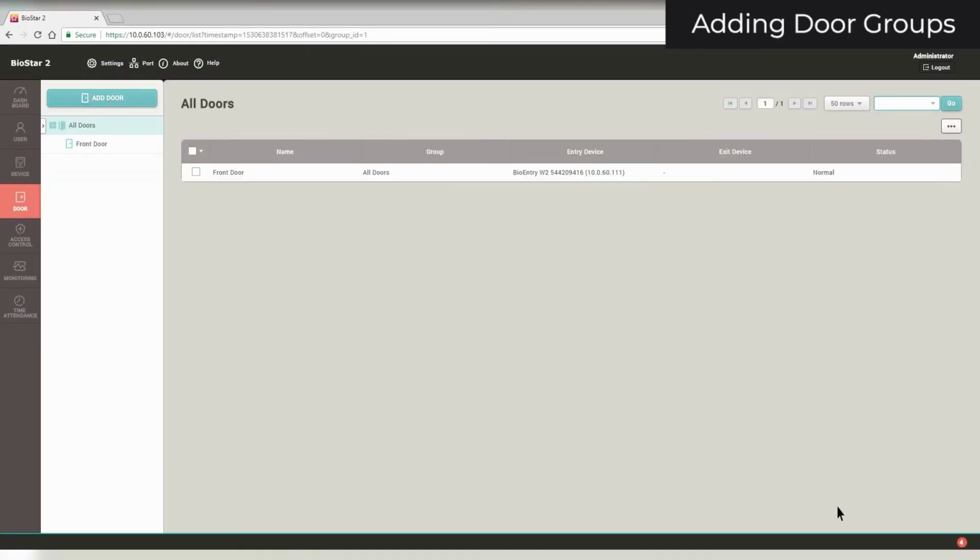To add a door group, right-click on All Doors and click Add Group. Name your group. To add a door to a group, click and drag it into the group.